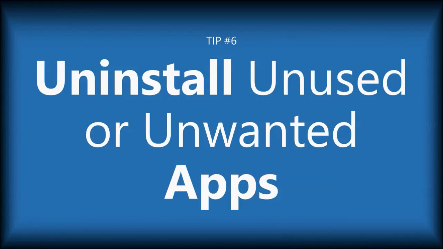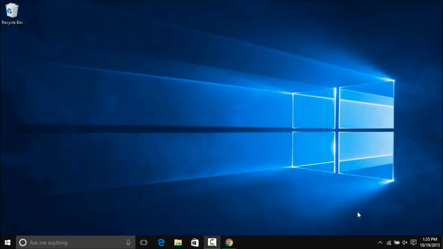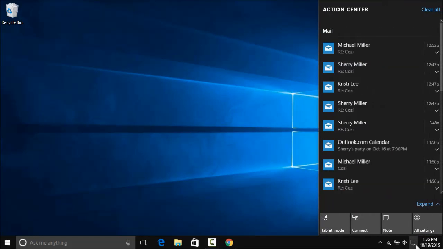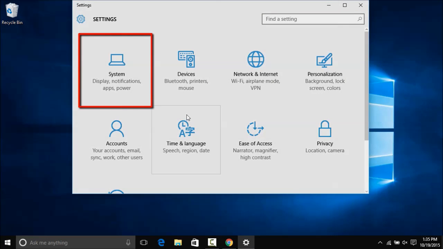What if you find you need space and you've got a bunch of apps on your computer that you're not using anymore? Well, we can get rid of them, and there's an easy way to do it. We want to come over here and open the Action panel, the Action Center, that is. Click All Settings, and we open up the Settings tool. From here, I want to click System.